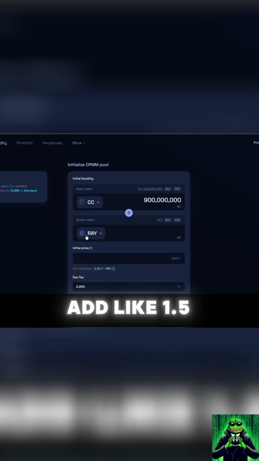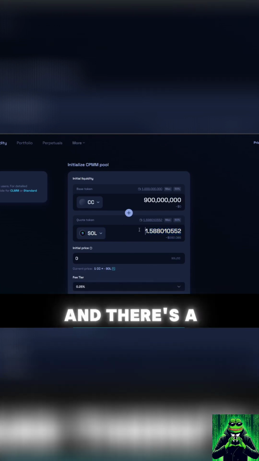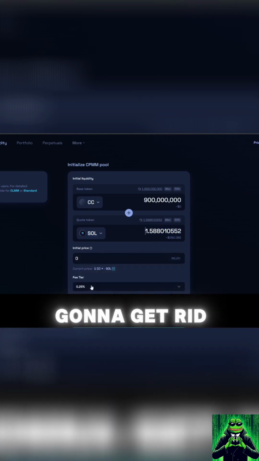This is very important. Where it says Raydium here, click that. Click Solana. And this is where you add to the liquidity pool. So I'm going to add like 1.5 SOL. You can add less if you want. You'll still get money off it. But remember, anything you put in here, you'll get back later. So it doesn't really matter.